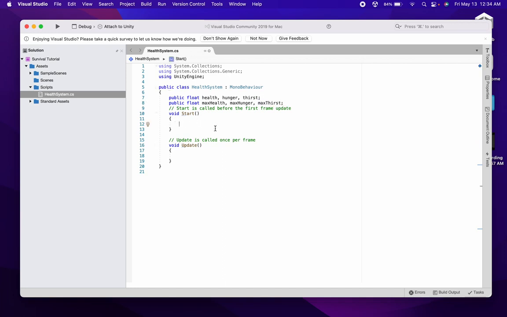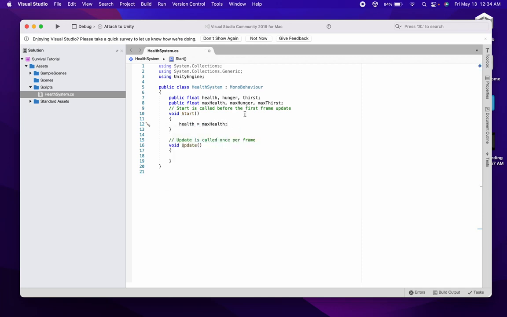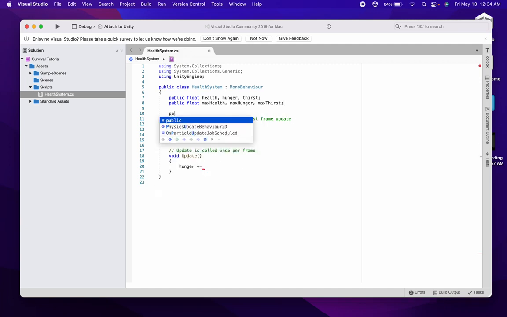So in void Start, we're going to have to set health equal to max health. However, for thirst and hunger, we will not, because we will be incrementing from 0, moving on to max thirst and max hunger. So to begin with, in the void Update, say hunger equals, or actually, we'll do plus equals, and we'll define a few more variables here.